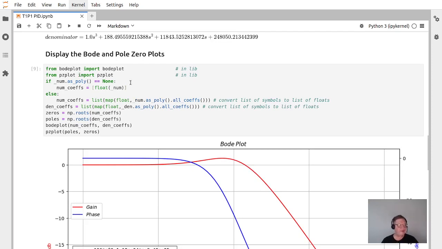So I have these library functions called BodiePlot and PolZeroPlot that I'm importing. Basically these are in my Python path, so they don't necessarily have to be in my directory where I'm doing all this. In fact, because I'm doing this in Jupyter Lab, it will actually search the Python path to find these modules.